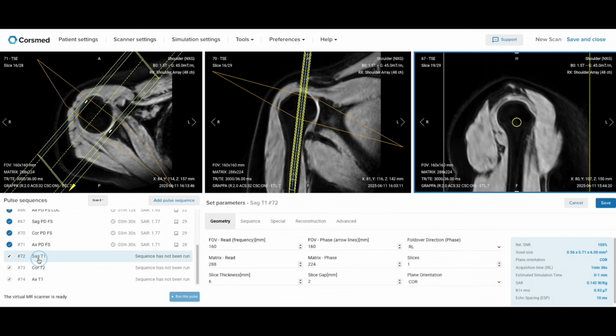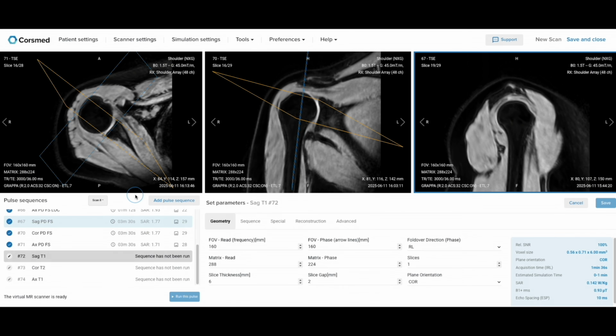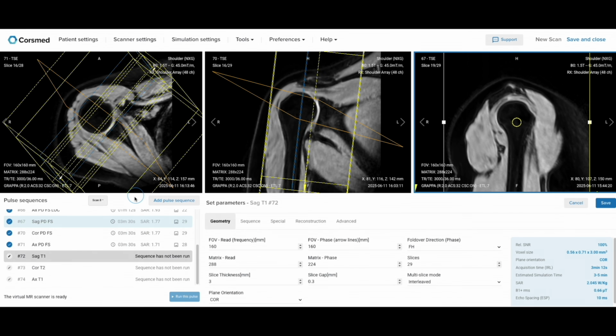We can copy the slice planning and geometry parameters from our sagittal PD Fat-Sat. This copy feature is common in MRI systems nowadays, so let's right-click on our sagittal PD Fat-Sat sequence and copy all slices into our sagittal T1. We will keep the identical planning and only review the parameters.